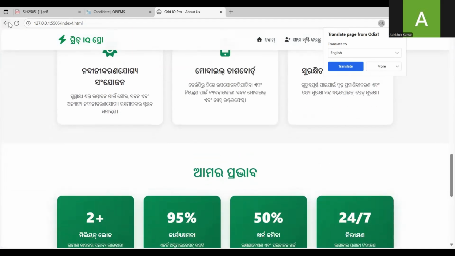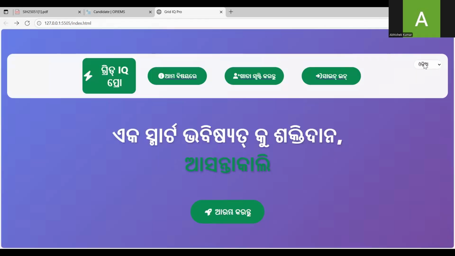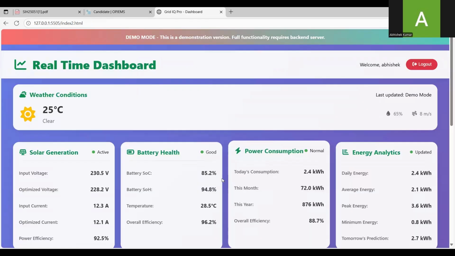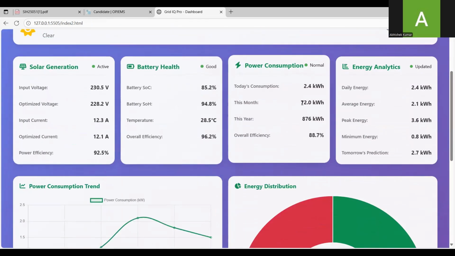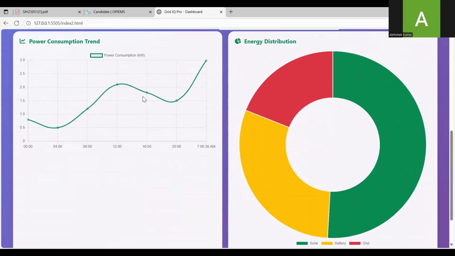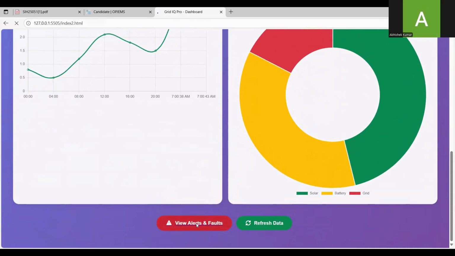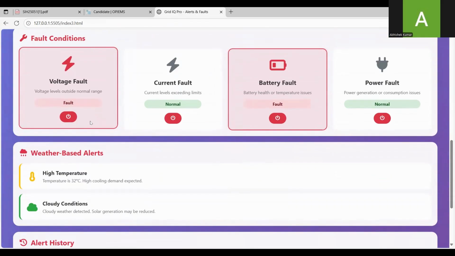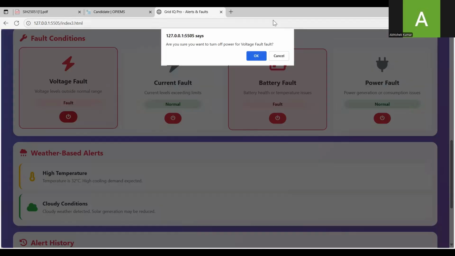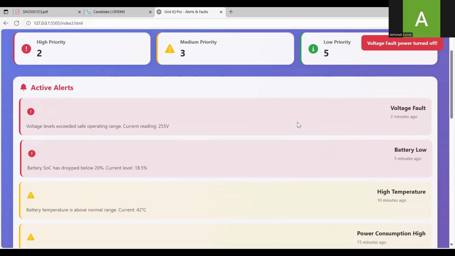Flawless, right? So let us get to what is in our dashboard. In our dashboard, we will be showing the weather condition, solar generation, and battery health. These are our predictive graphs. You can see the power being generated, and we can see the fault approach also. In our fault section, we will be prioritizing and seeing what our fault is. If we are seeing a voltage fault and I want to turn it off, there is a pop-up, and I can turn it off. So this is how our dashboard works.